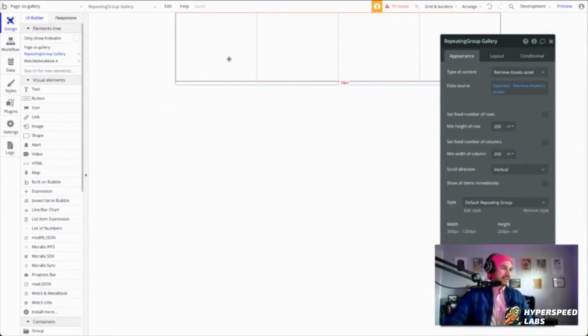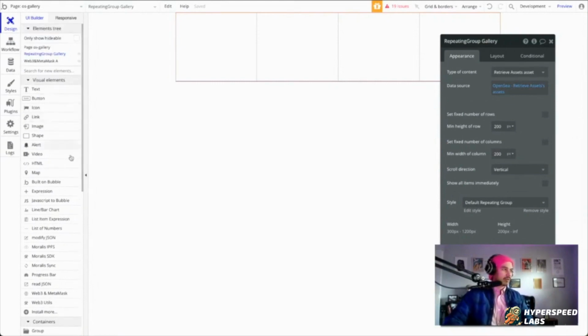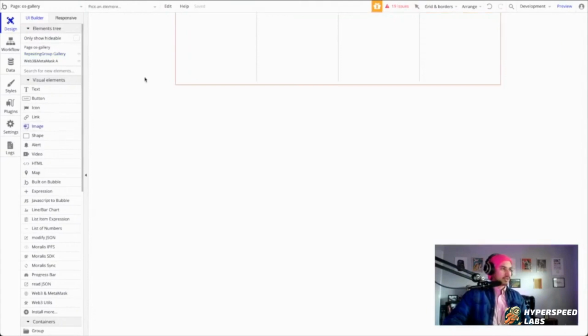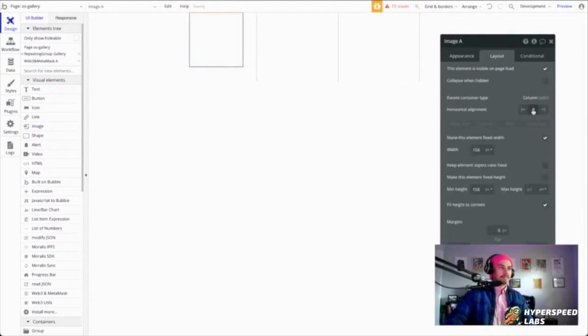So now within our repeating group, we've got to start to make some little areas for our data. So let's start with our image. Let's just plop our image in there. I'm going to hold down the shift button to get a nice square. I want to bring that in as a square image. My NFT. We'll just call this image NFT.